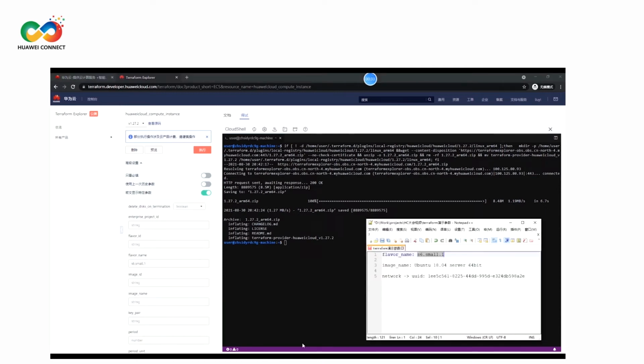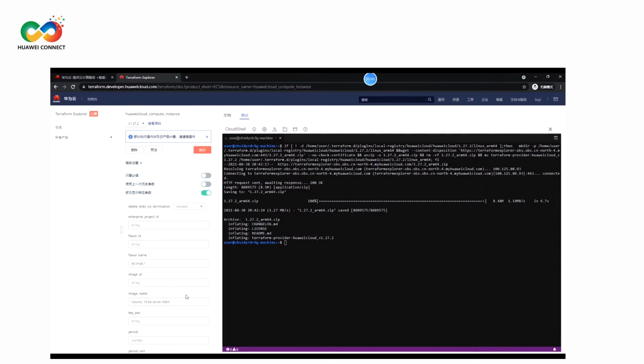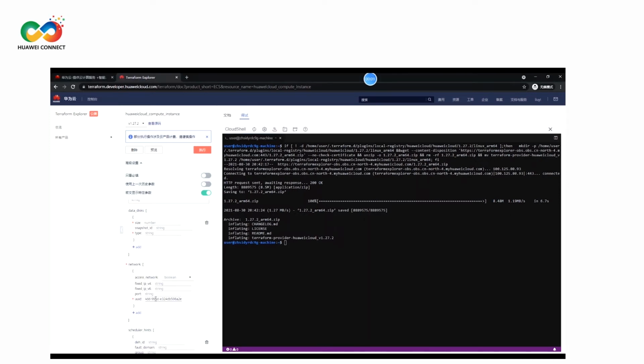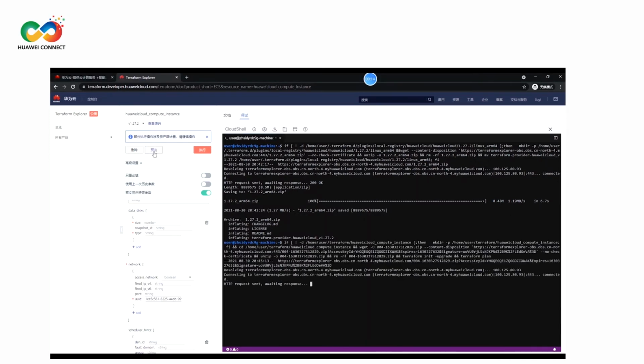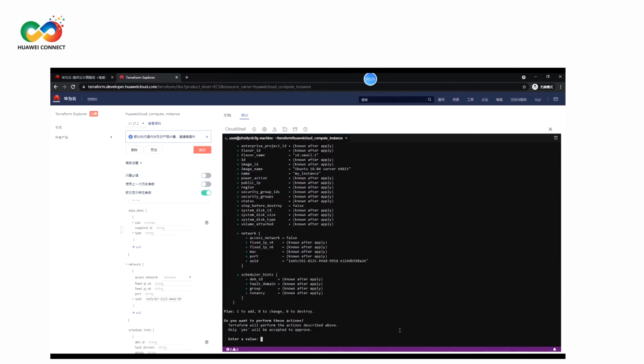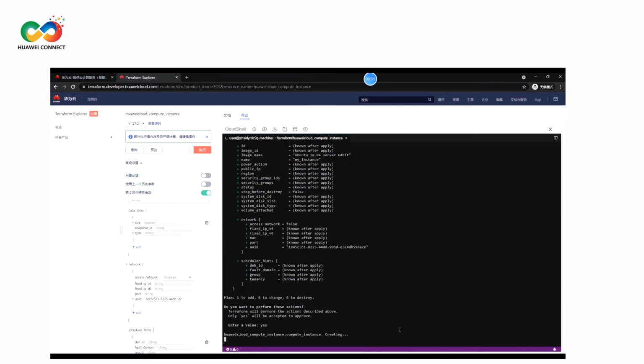The fourth parameter is the image name. We use Ubuntu, so we fill in Ubuntu 18.04 server 64-bit. The last parameter is the VPC network ID that ECS belongs to. To save time, we've created network in advance. So we enter the network ID and click preview to find all generated parameters in the command line on the left. Click execute. In the command line on the right, we need to enter yes for confirmation. Check to ensure the parameters are correct and then enter yes. Terraform is creating the ECS.